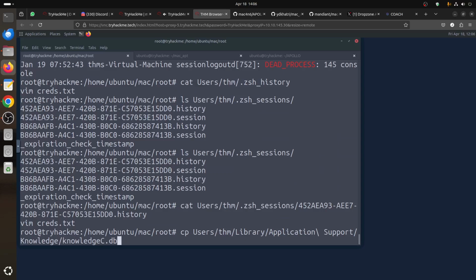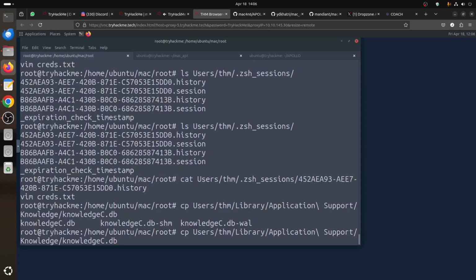Knowledge. You see this, that's my mistake when I was doing this room. I only did this one, but remember this database has what they call the WAL, write-ahead log. So before it gets saved to the main database, it usually goes there, and this SHM item is a shared memory file that helps with the WAL. So it's better to get all of them.